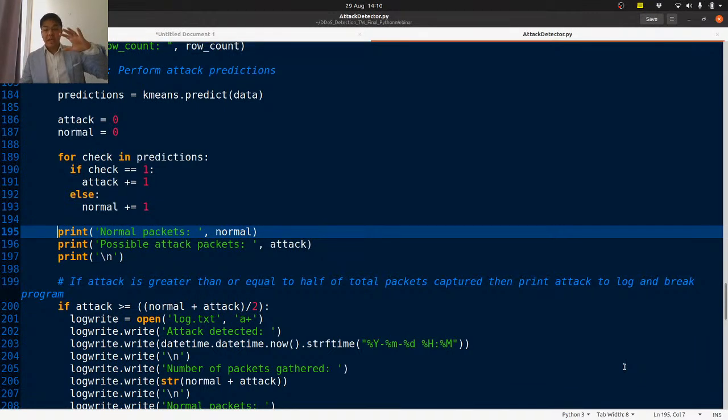To summarize, in order to detect attacks: step 1, capture traffic. Step 2, calculate packet statistics. Step 3, scale the feature statistics. Step 4, predict attacks. And step 5, count the number of normal and attack network flows. So it is a 5-step process.